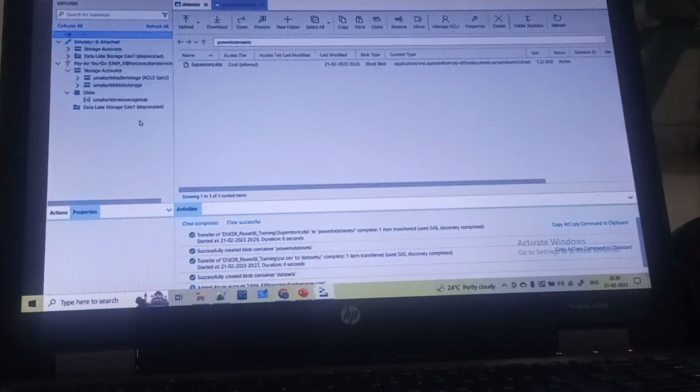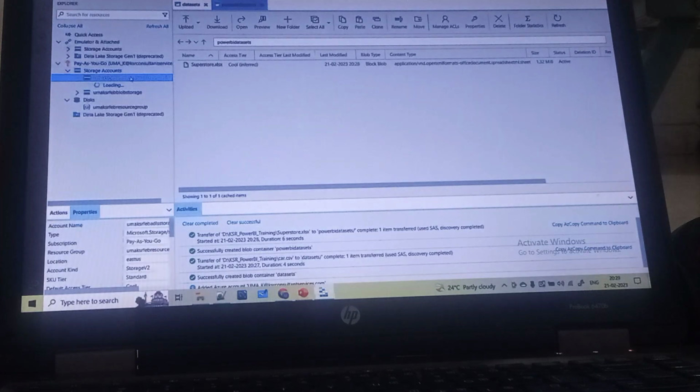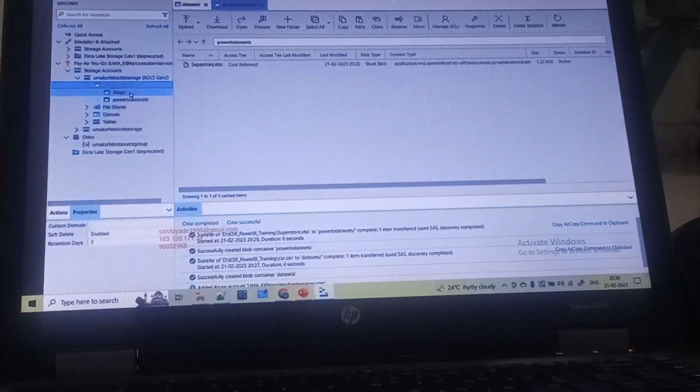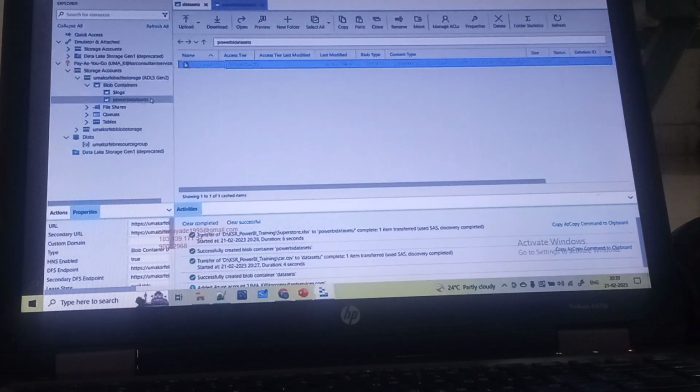Okay, now see this hierarchy. Here you are seeing this is my subscription, here my storage account. Inside the storage account, I have two different storages. One is data lake storage, another one is blob storage. Within the storage again I have the container. Inside the container, Power BI data sets. So inside this container I have this file.